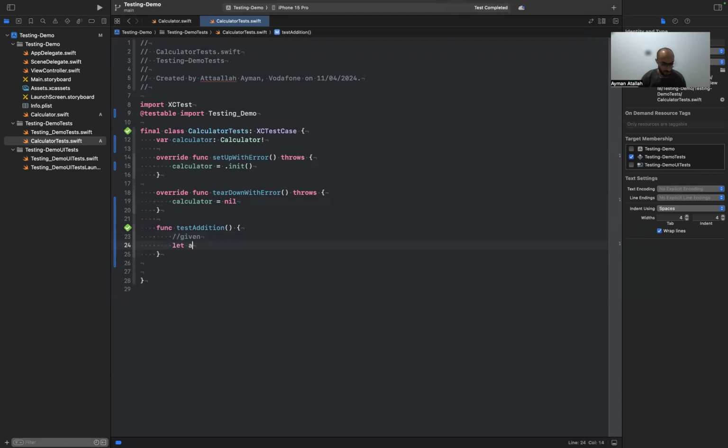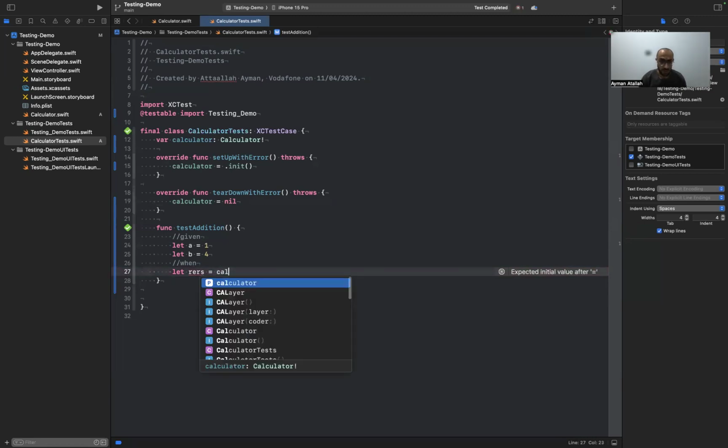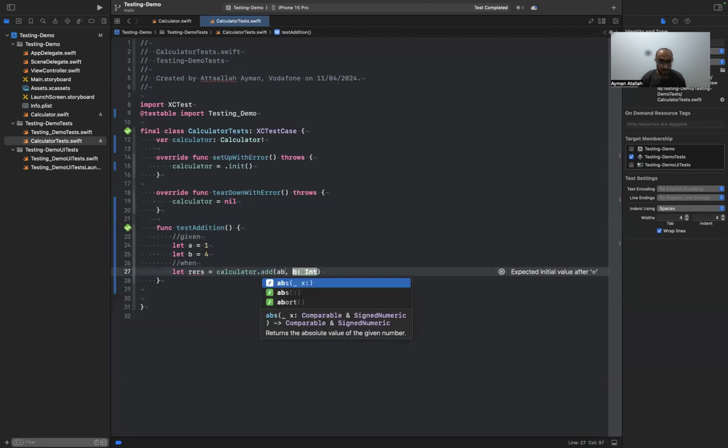Given, two dummy variables: a equals 1 and b equals 4. When we actually use the calculator: let result equal calculator add a and b.